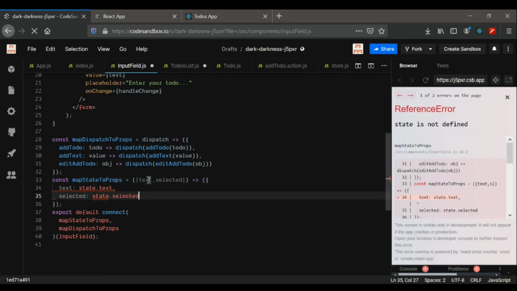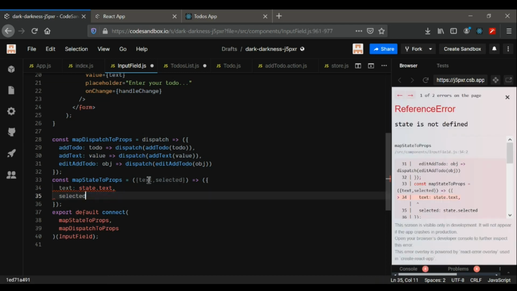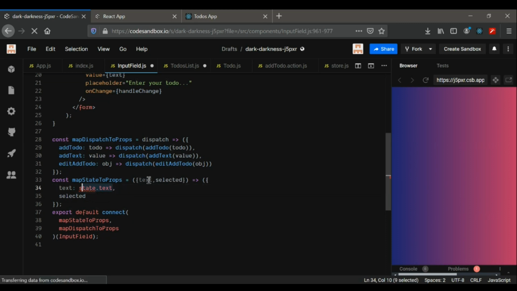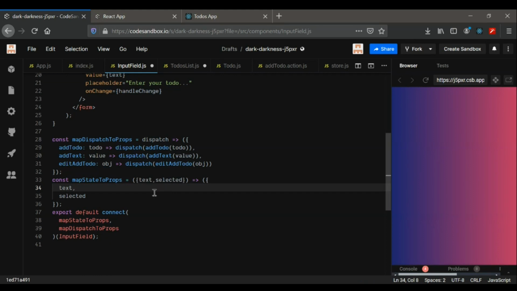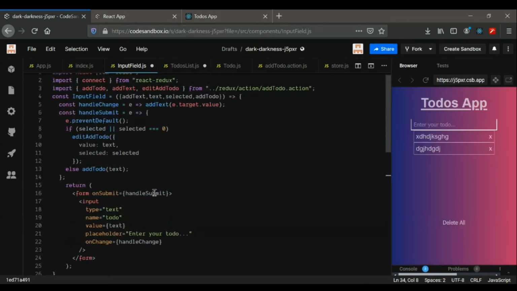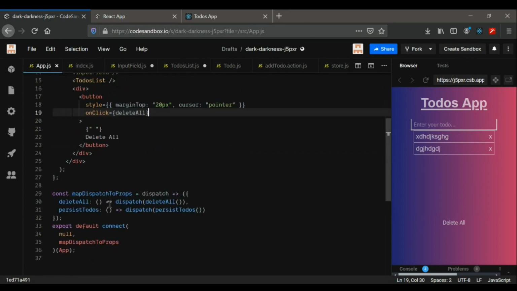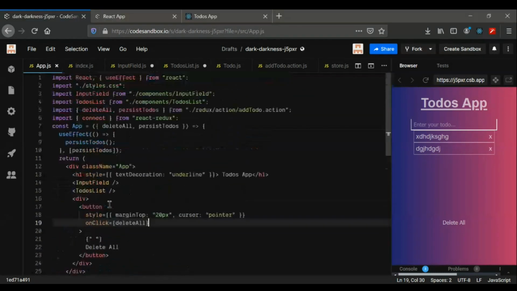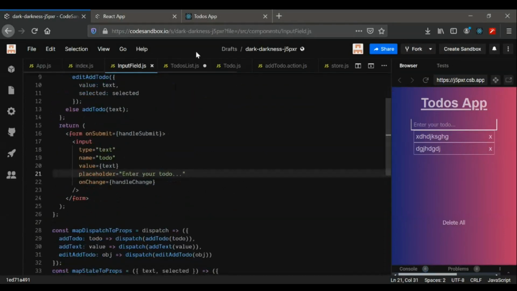So we don't need any of it. We can just remove this part and use it like this. It looks much cleaner, right? It looks good, and it will work the same way, as you can see. Now in our app.js, the same thing is not happening there. The input field is fully done.